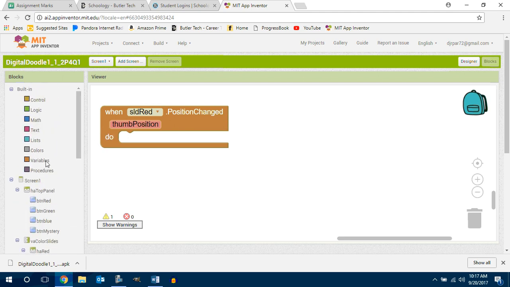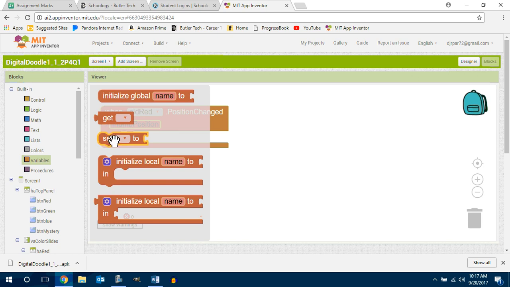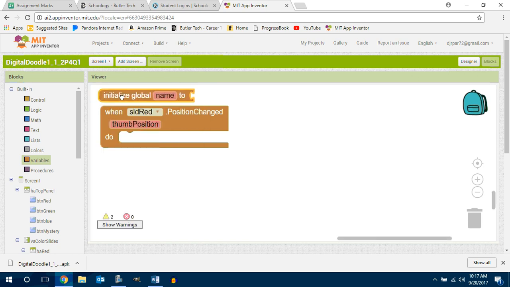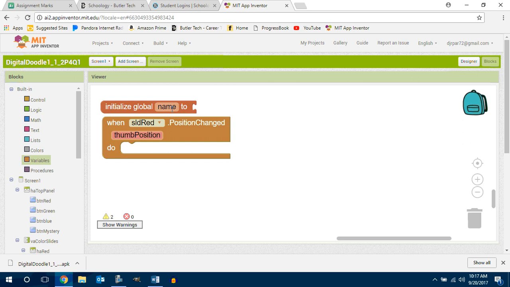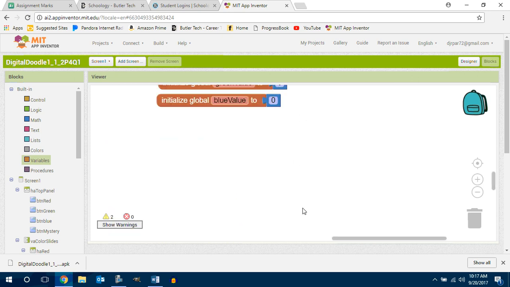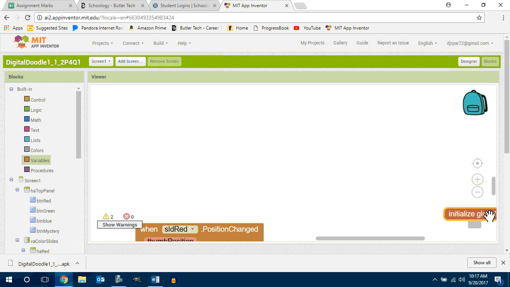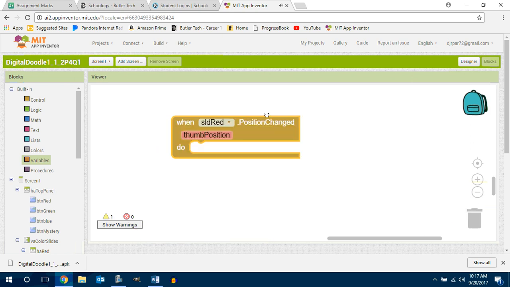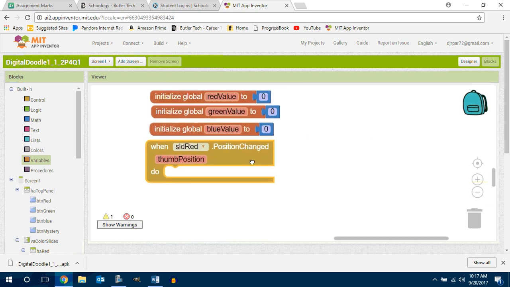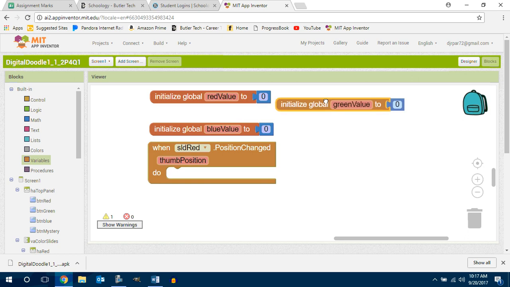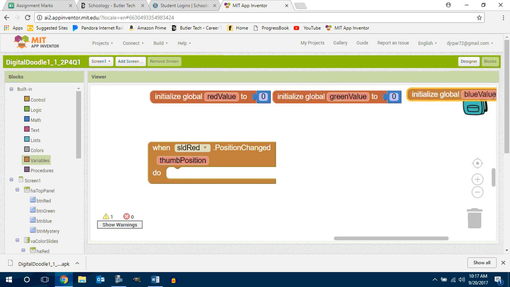Now, we created a variable, did we not? Let's go back to our variables list. Did I create the variables? Yeah, there they are right there. So I don't need this. Okay, so if you guys see these variables, I have a red, green, and blue variable right here.